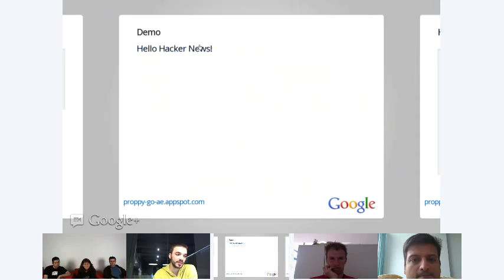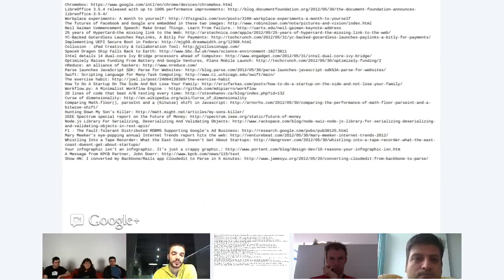So here we can see a little demo. Here we can see all the links, so the title and the URL of each item that is in the Hacker News RSS feed.